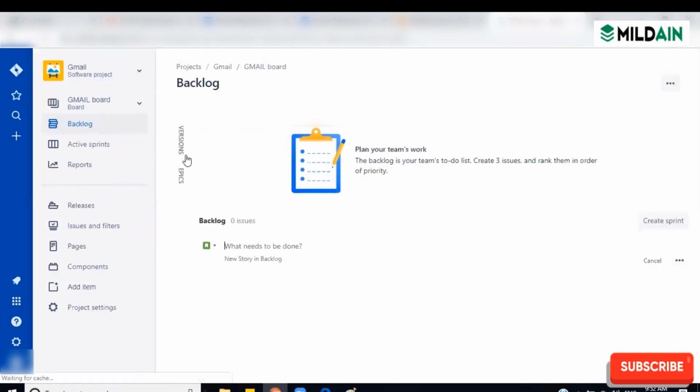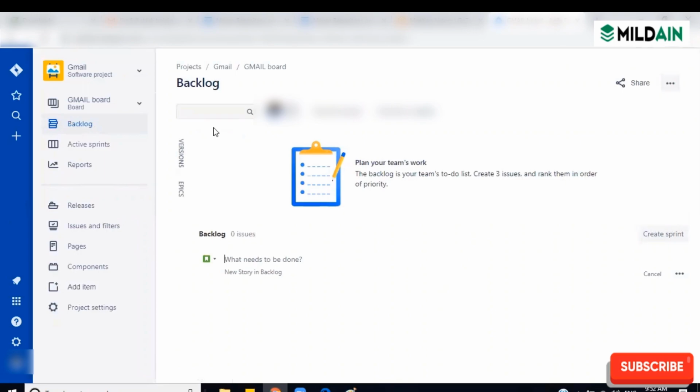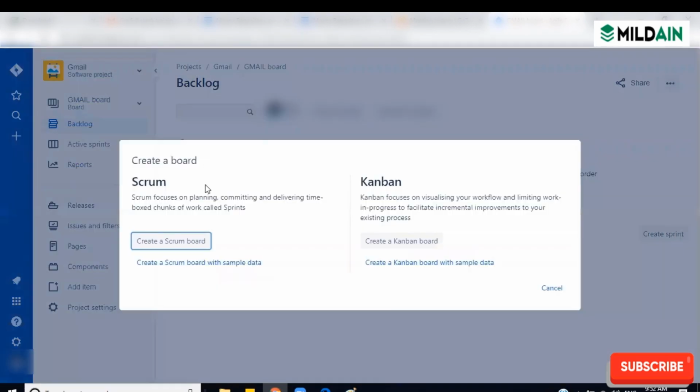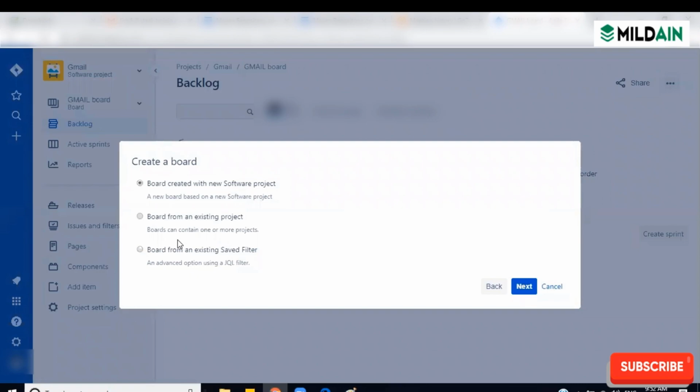And now in this Gmail project, it has created one board by default. That is a Gmail board. If you wanted to have multiple boards, yes, you can go ahead and create the board. So I just want to create another board. And now here, would you like to go by Scrum or by Kanban? First we'll go with the Scrum, and later we'll see the Kanban board. So I'm just asking to create a Scrum board.